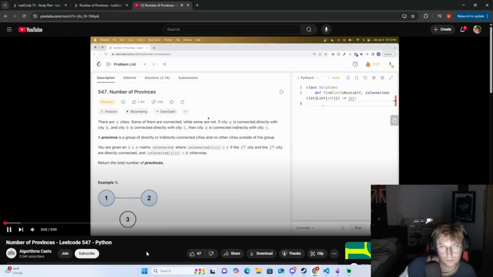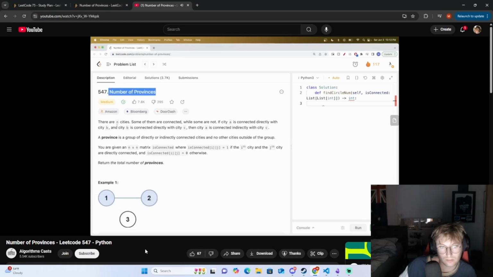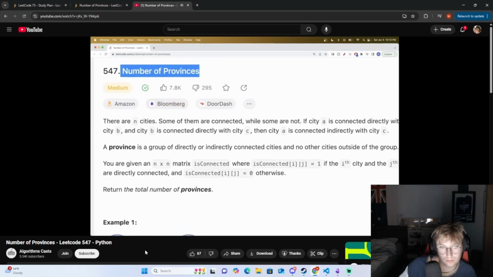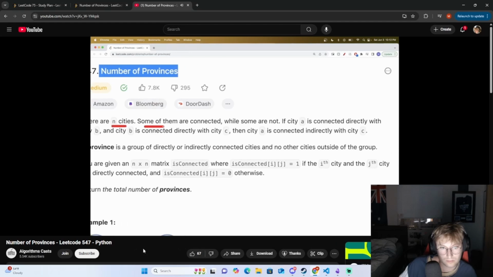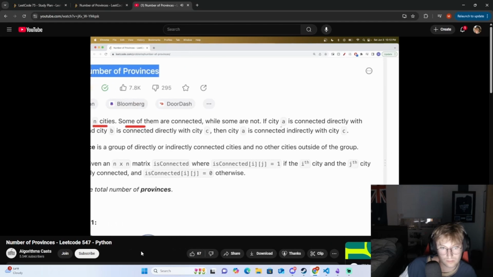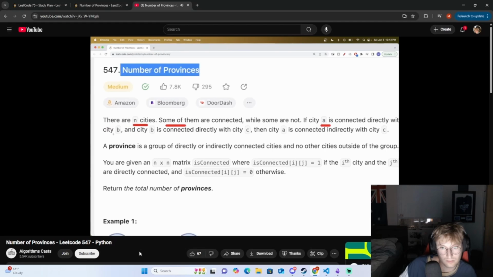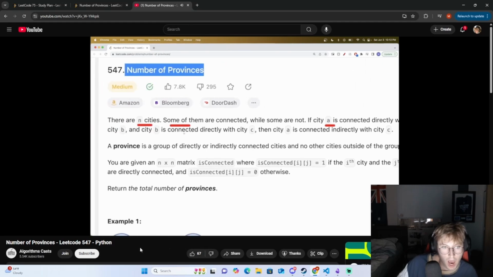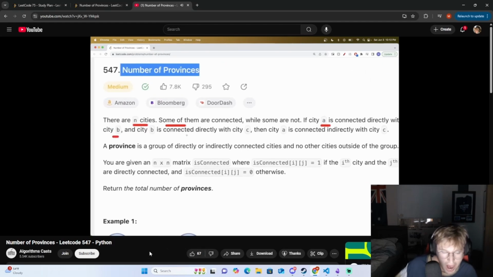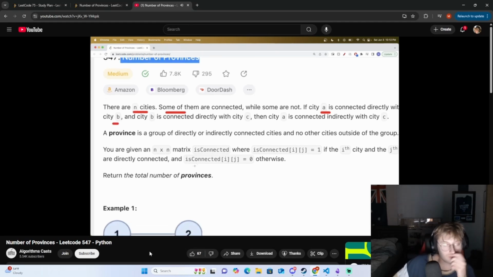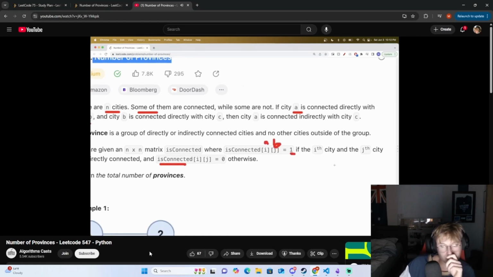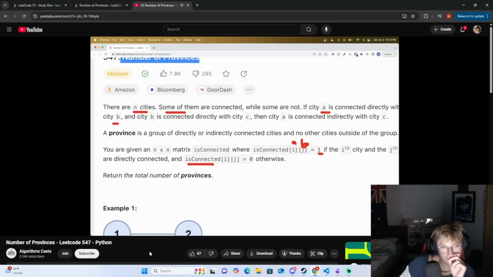Hello, so today we are going to do this problem, which is part of Leetcode Daily Challenge. Number of provinces. So what this problem says is we just have n cities, and some of them are connected while others are not. And basically a city is connected directly to another city. So let's say city A is connected to B if we have this isConnected matrix that we get as the input, if we have the value for A and B equal to 1, okay? And that's basically what we call connected directly.